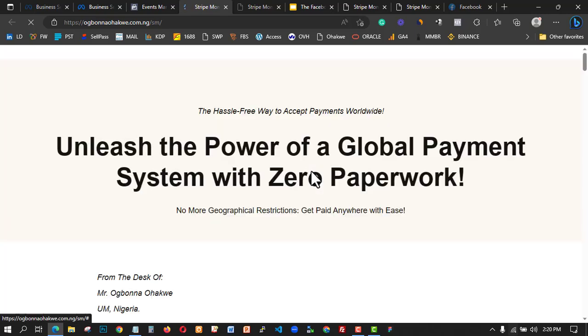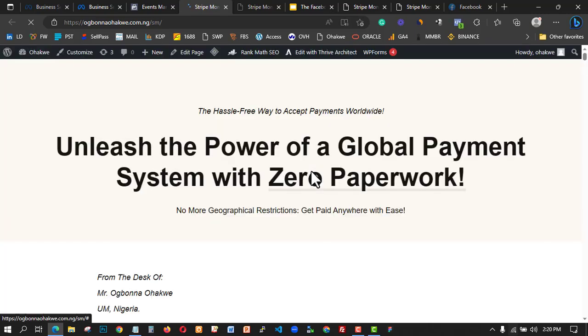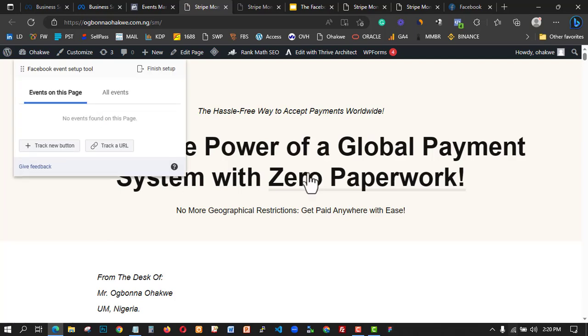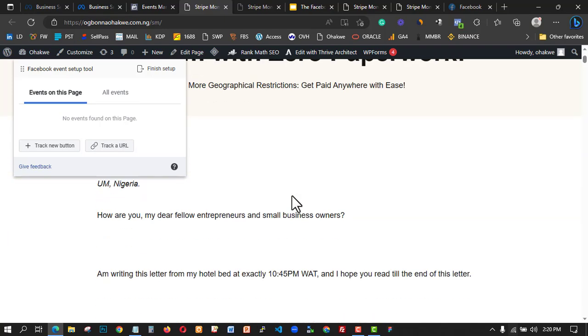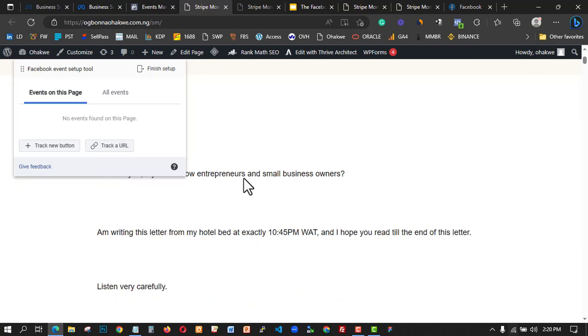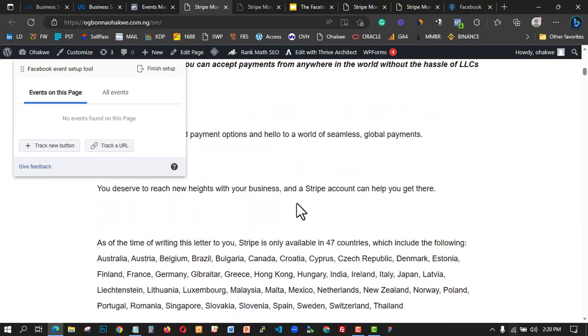Facebook is one of the most advanced advertising platforms that you can use to track all the activities inside your website. So you can see what is happening now. On my left hand side, it's asking me, this is the Facebook event setup tool. I need to set up any event I want to track. For example, if somebody comes to my landing page here, you can see there's nowhere they can click anywhere. What they should do is just scroll down.